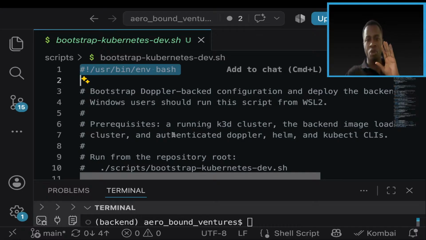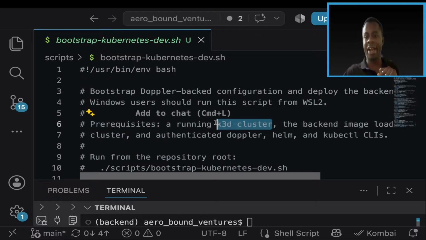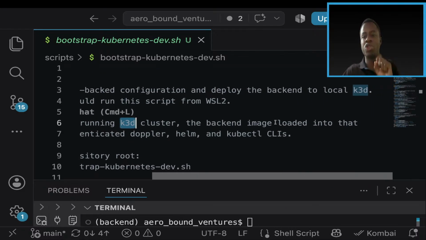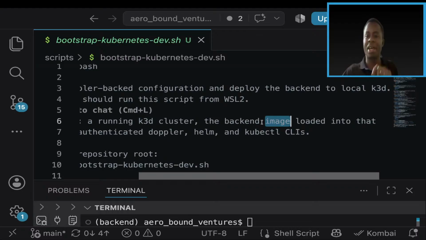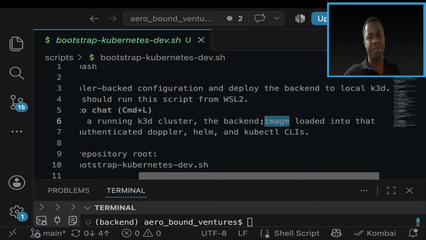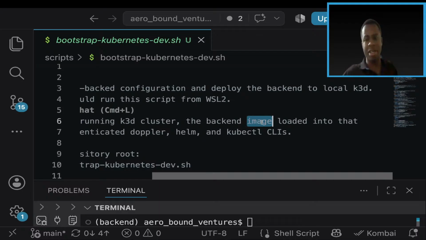Then to run the script, you need a number of requirements. You need a K3D cluster. In the past 3 or 4 live streams, we installed the K3D tool. Actually, I'm thinking maybe to make this script more robust, it should install K3D for you. Then after that, you should import your image into the K3D cluster, which means you should build your image and load it into the K3D cluster. If you've not done that, it won't work, of course.